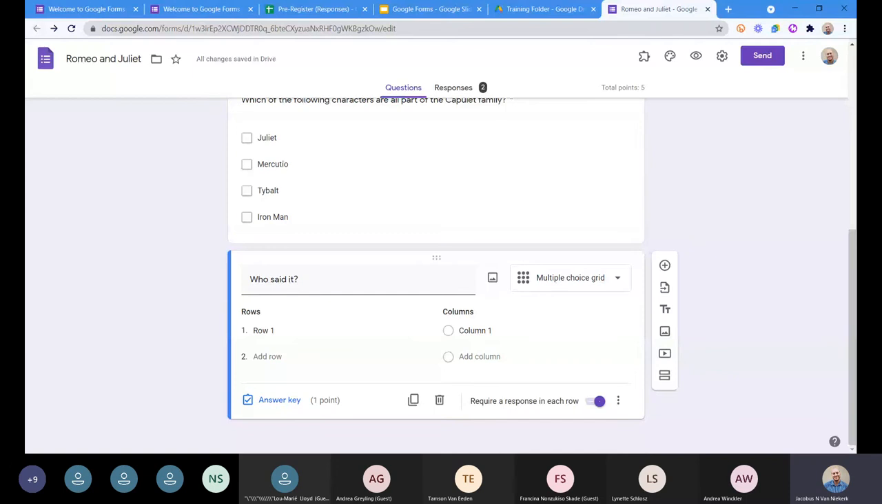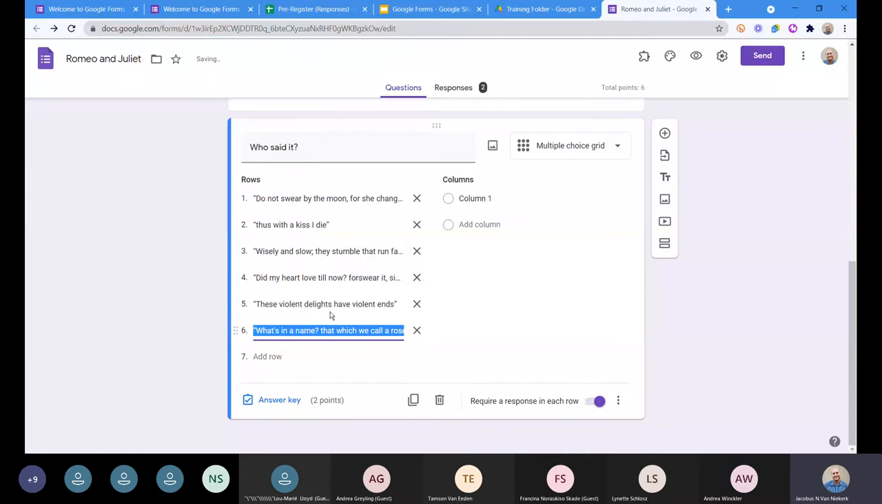So I've got a couple of quotes that I've got prepared here already. There are six different quotes. These are six quotes that have been said by three characters. I'm going to add the character names in here: Romeo, Juliet, and Friar Lawrence. Right, so there I've got this set up.